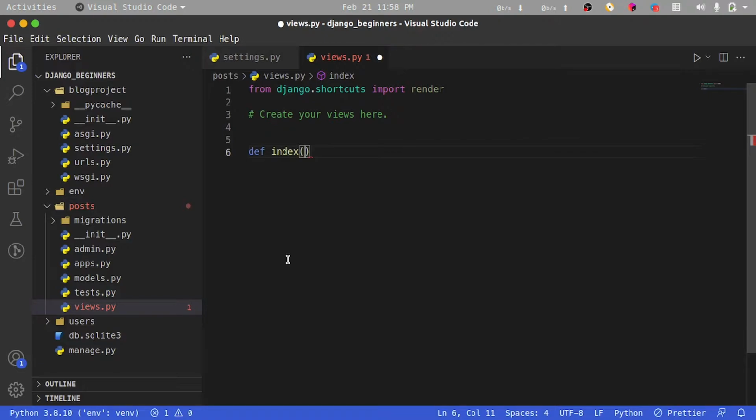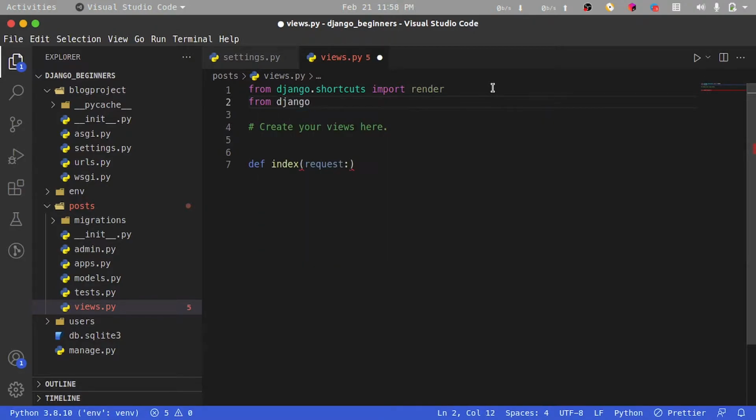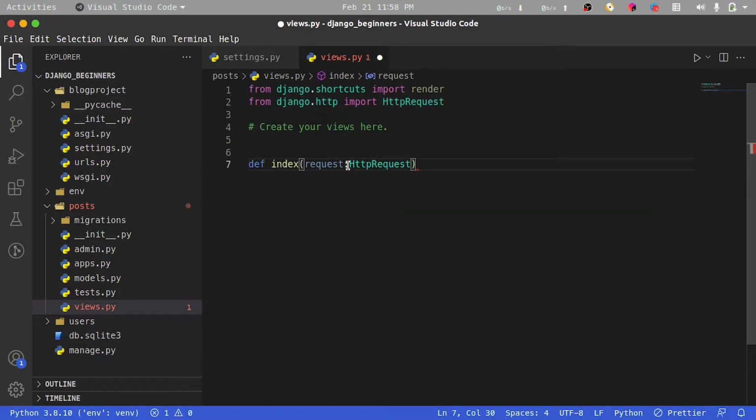Now this is supposed to take in a request, so I'll specify request as our parameter. Now you can even specify the type of this request because this request is always of the type HttpRequest. So we can go ahead and import our HttpRequest class from django.http. Using type hints, I can state the type of this request parameter to be our HttpRequest.